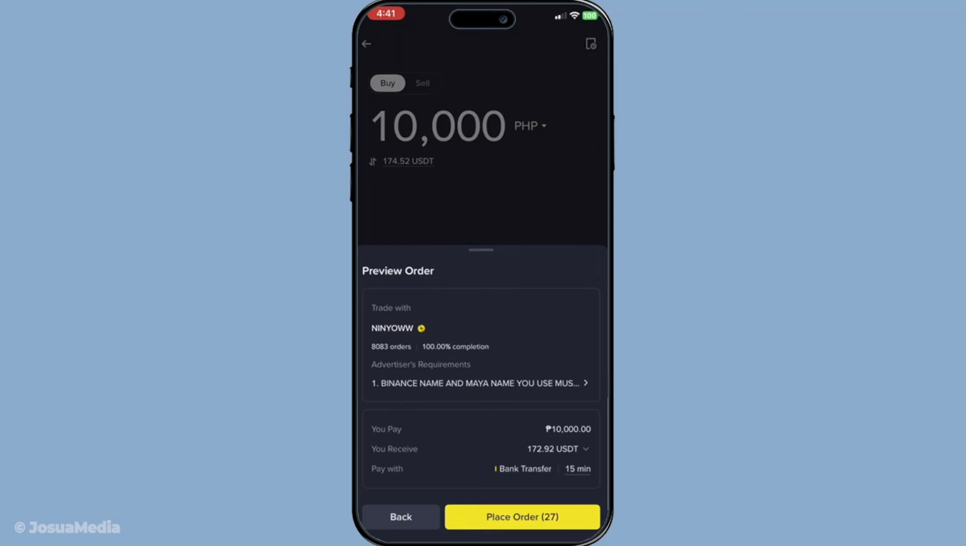Feeling confident with what you see? Then it's time to move forward and tap Place Order. This step essentially locks in your order, preparing it for payment.